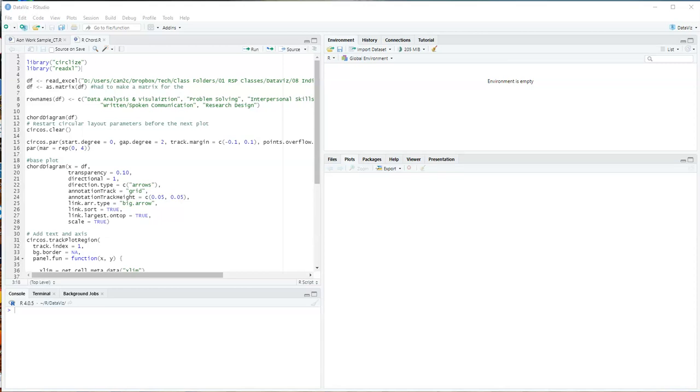The purpose of this video is to make a chord diagram in RStudio. The intention for this visualization is to eventually use it in a future project. So I wanted to use just some made up data, as you will, to represent what I want my future chord diagram to look like.